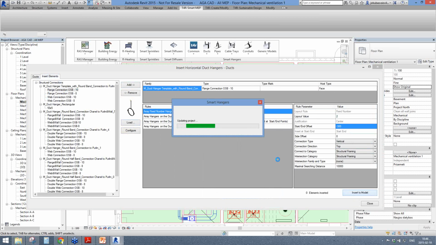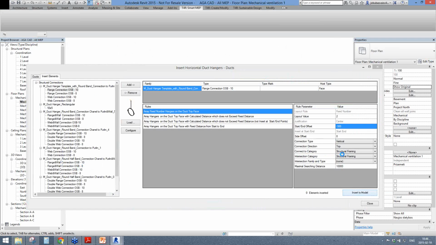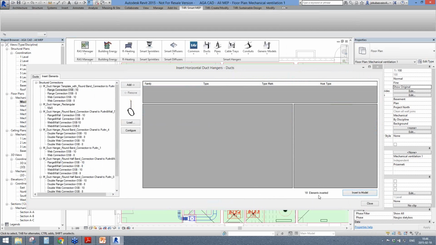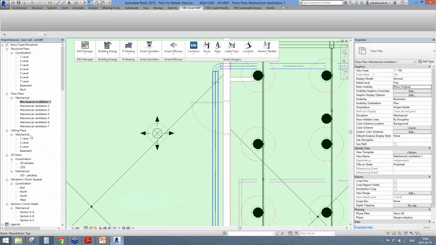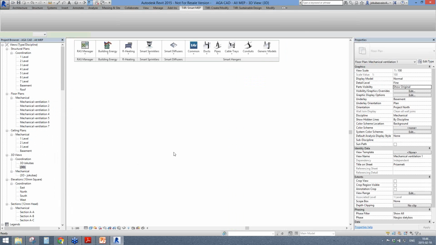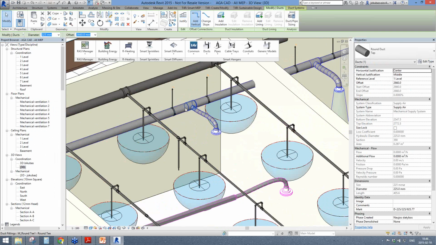So it is looking again for all the elements in the project that I filtered. So I filtered the first floor round ducts, and it is placing according to my created rules. It is distributing elements. So we have 18 elements distributed into the model. As you can see here, let's open the 3D view. It's more convenient to look here. So as you can see, the duct starts here. It's 30 centimeters, and we have the hanger.